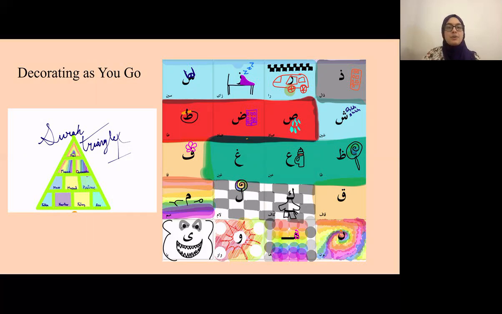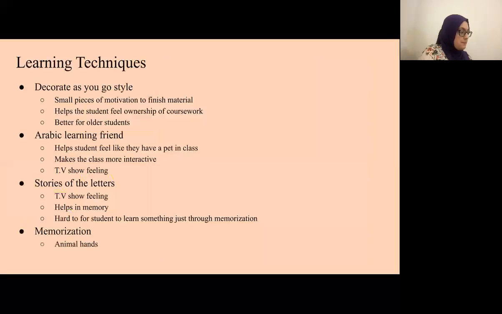But that's, again, something that works more for middle and older students. But again, it makes it feel like it's theirs. It makes it feel like it's their ownership of their coursework and just makes them feel in control. So this is definitely one aspect that I like to use.